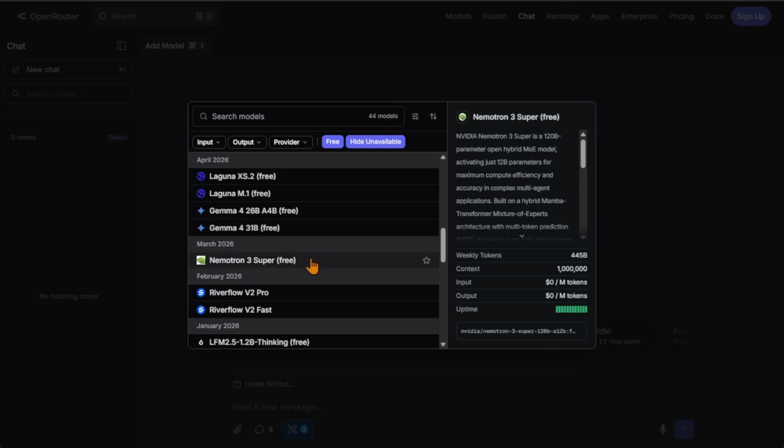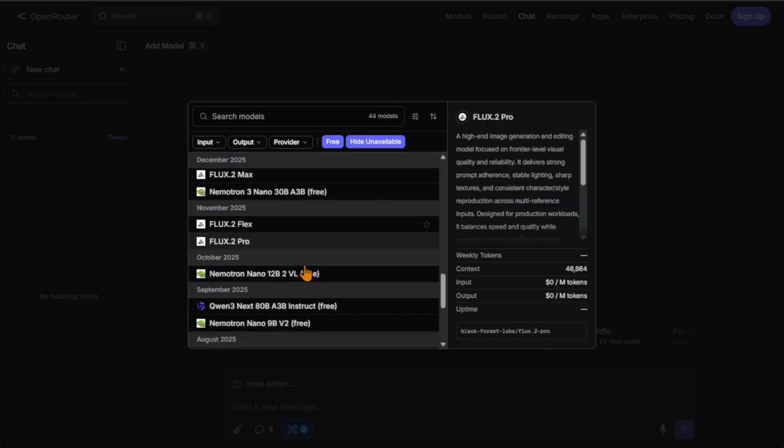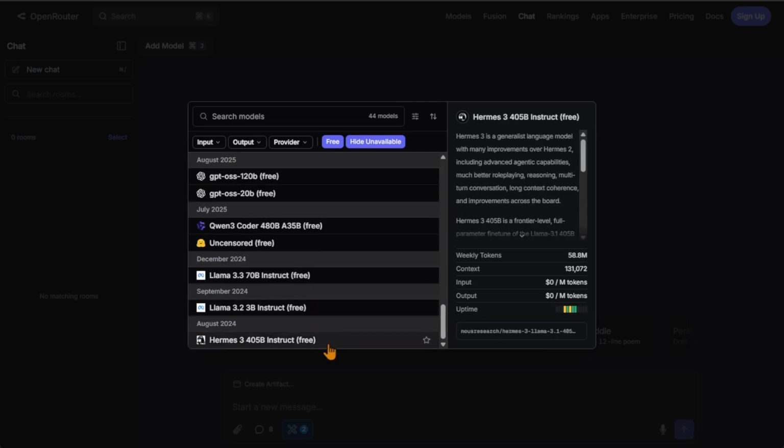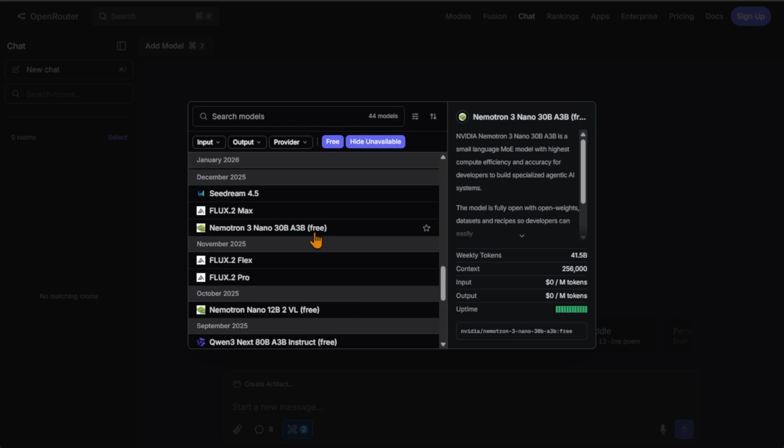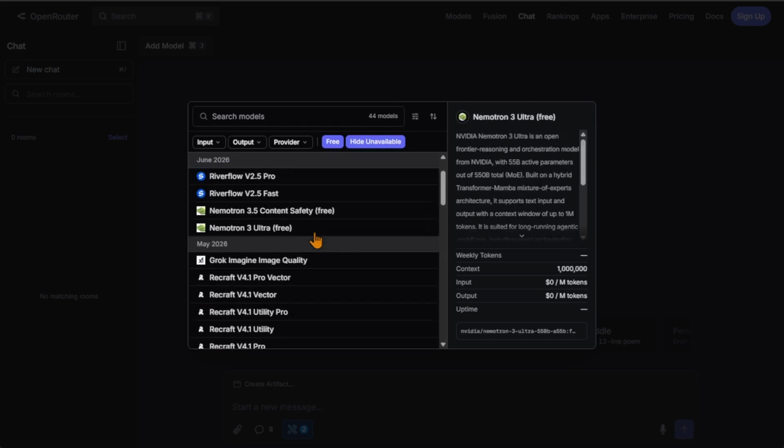It has Nemotron models in here. That's NVIDIA. Again, there's a good amount of stuff in here for the free models, so I would take a look at that. These are the GPT OSS models, which are OpenAI models. They're open weights models. There's a good amount of stuff in here.